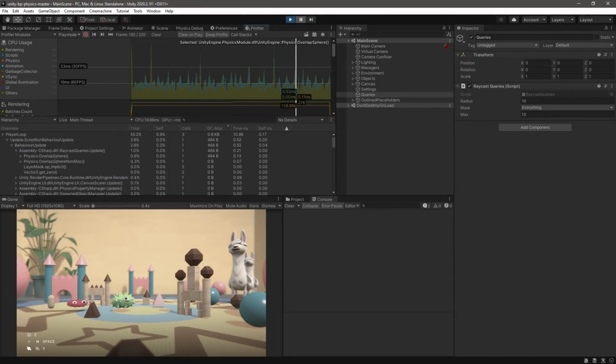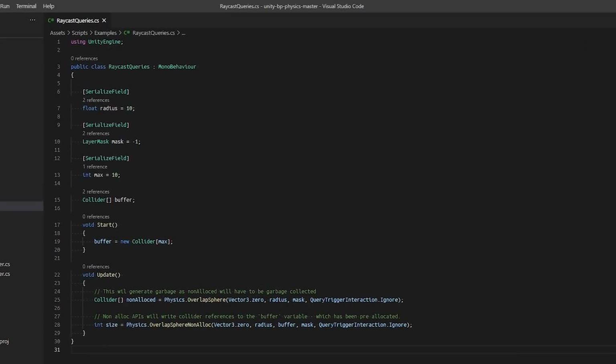To reduce the overhead of this, it's generally recommended to use the non-alloc versions instead. For example, if you use an overlap sphere to collect all potential elements around a point, it's better to use an overlap sphere non-alloc call instead. This allows you to create a fixed size array of colliders to store all queried colliders into. The function finishes executing when there are no more colliders to collect, or if the number of collected colliders reach the size of the buffer.